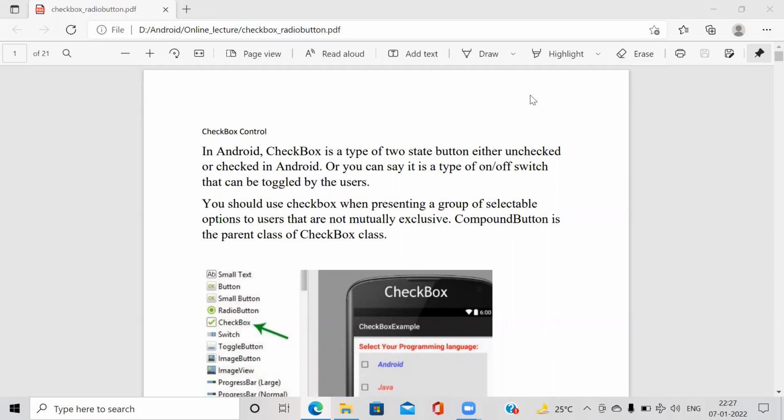So you can say it is a type of on-off switch that can be toggled. That means we can either check or uncheck. When we click, it will check, and when we click again on that button, it will uncheck. You should use checkbox when presenting a group of selectable options to the user that are not mutually exclusive. Compound button is the parent class of the checkbox class.